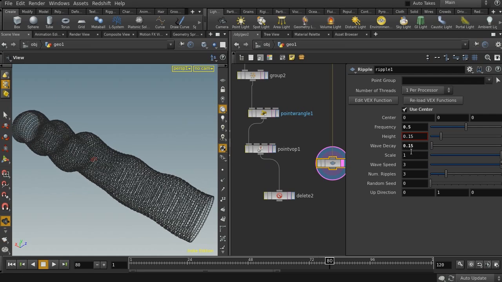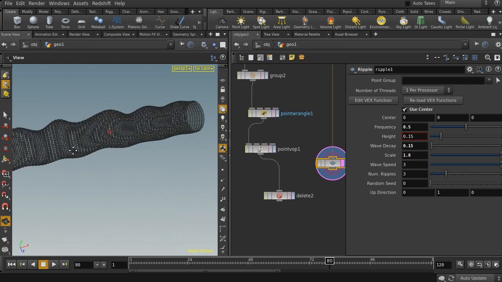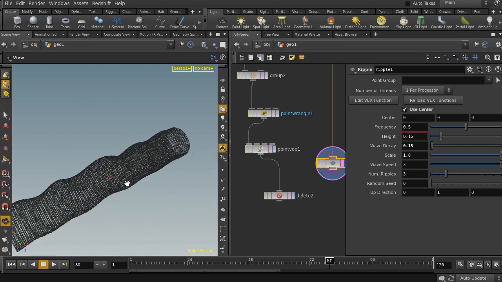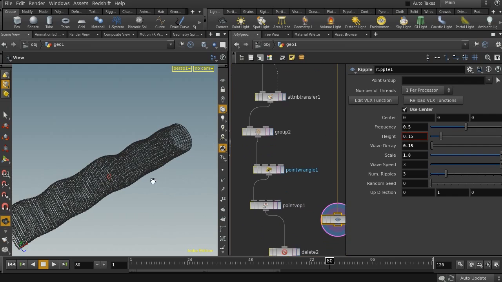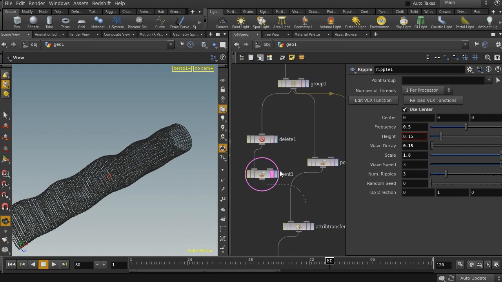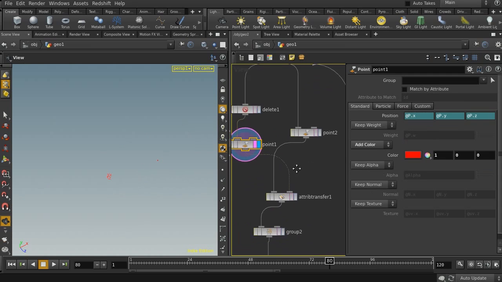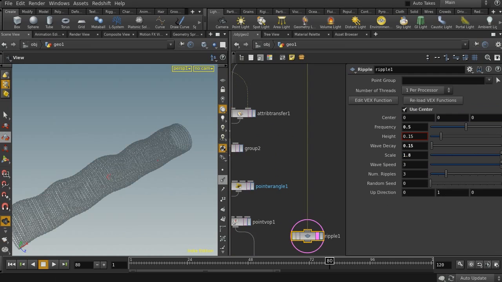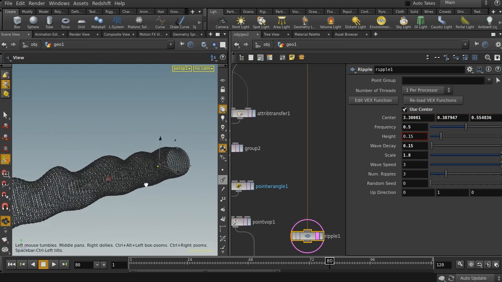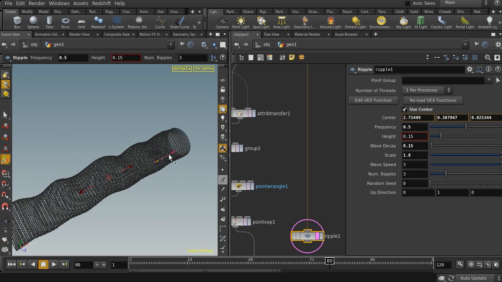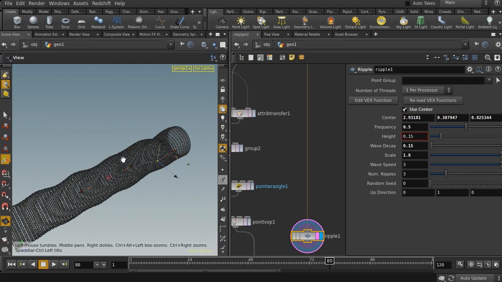And also let's, for example, increase the scale of the ripples. Okay, and as the center, let's choose a position approximate to our starting point. So here is the starting point, and here let's choose a position near our starting point.